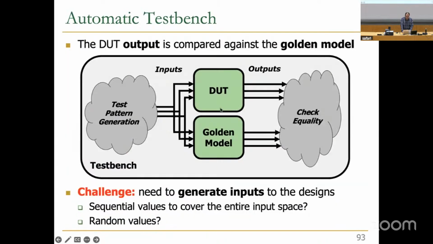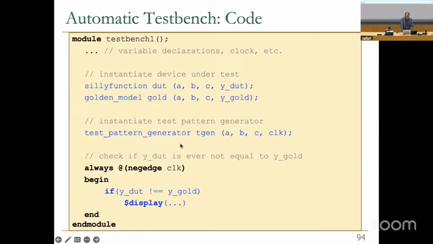So this is a way of implementing this test bench. Now you have two modules that you need to instantiate: the device under test and also your golden model. You give them the same input vector, ABC and ABC. Then for the outputs, you need to check if they are correct or not. If the output of the device under test is not equal to the output of your golden model, then you need to display that an error is happening.